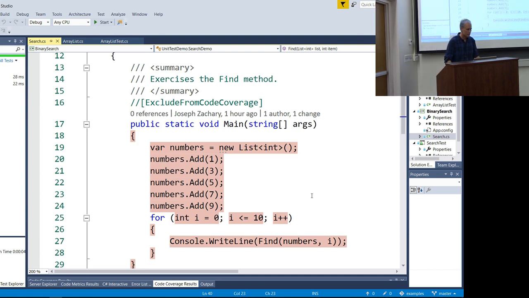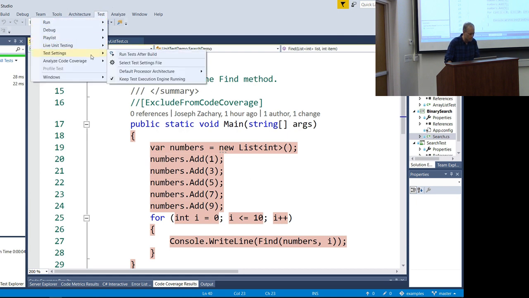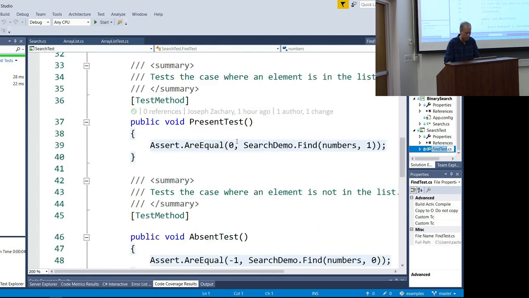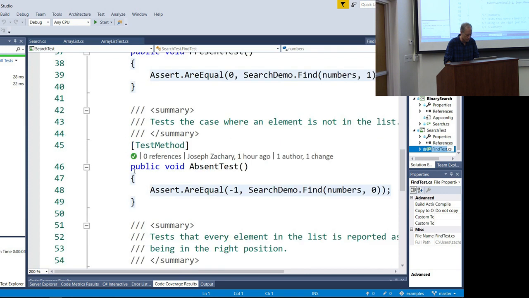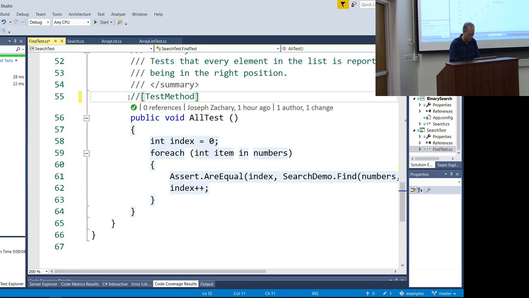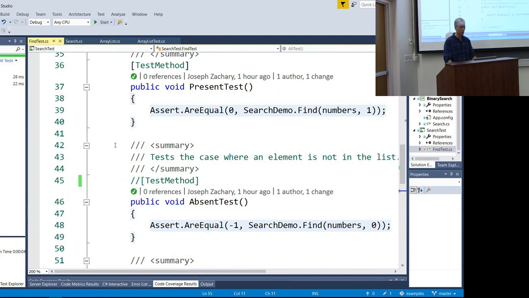Now, let's see what happens. Analyze code coverage. I want to just do some of the tests. I don't know how to do that. Okay, let's do it this way. Suppose I go to find test right here, and I just do the first test. So I'm going to comment that out. I'm going to comment that out. So all I have is this single test that checks whether 0 is in there. Let's see how well that does.